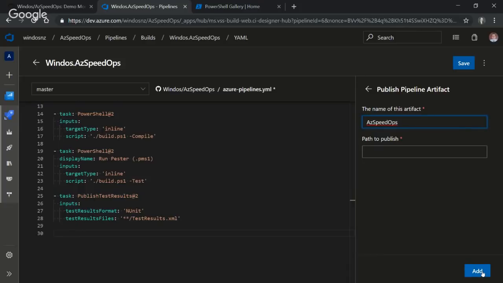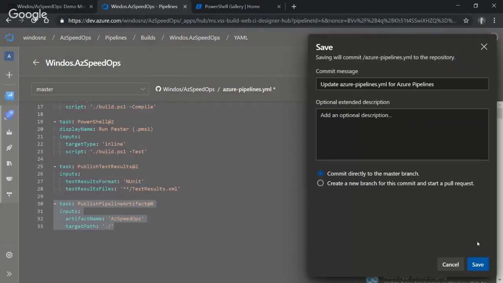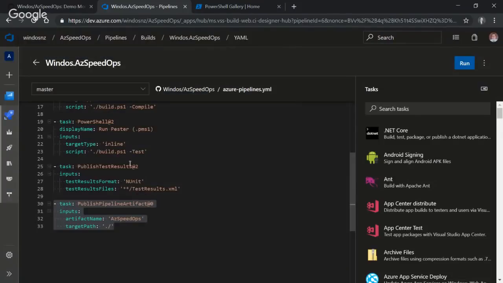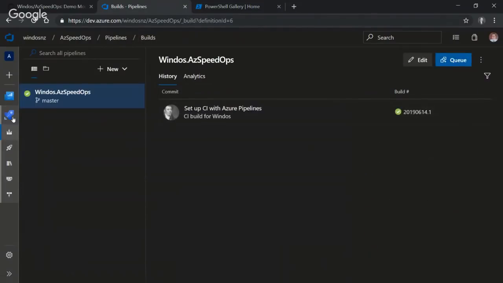So this just bundles up the artifacts from the build and lets me grab them in a later step. So I'm just grabbing the entire module because I'm going to need all sorts of bits, and I don't have time to be selective about it. So that's my build pipeline done, and that should go off and start running in a second.